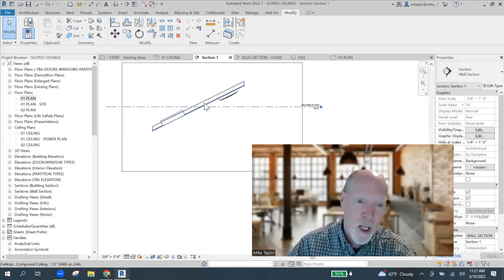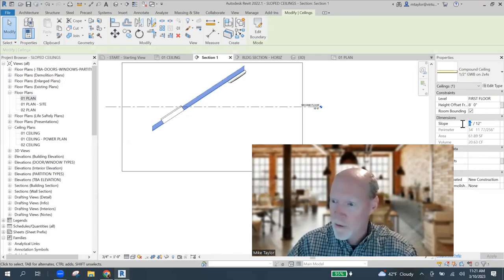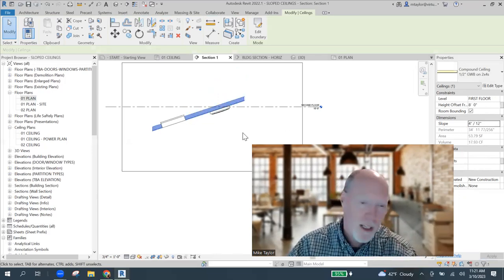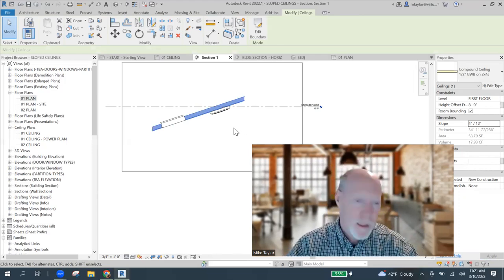Okay. It leans. So I click on that guy and I can change the slope right here. 8 and 12. Take it down to 4 and 12. Okay. I can adjust the slope of that ceiling. You'd think the video was done with that, but no, not yet.